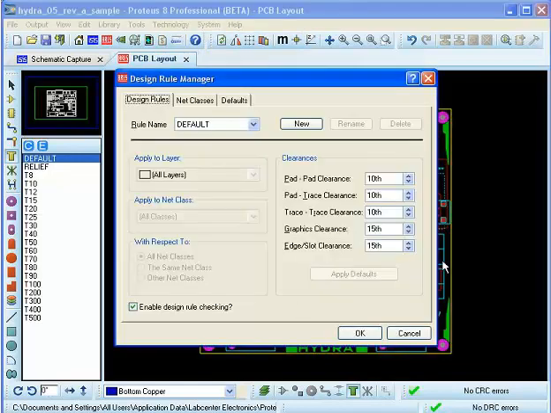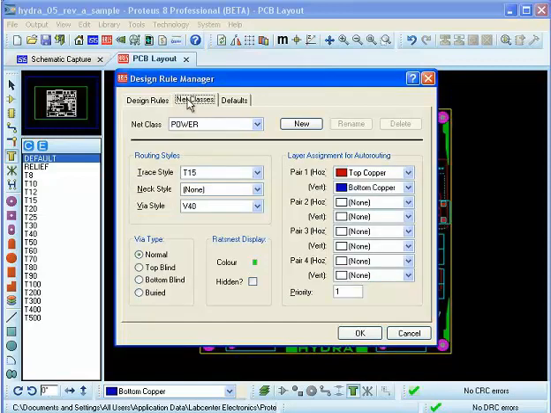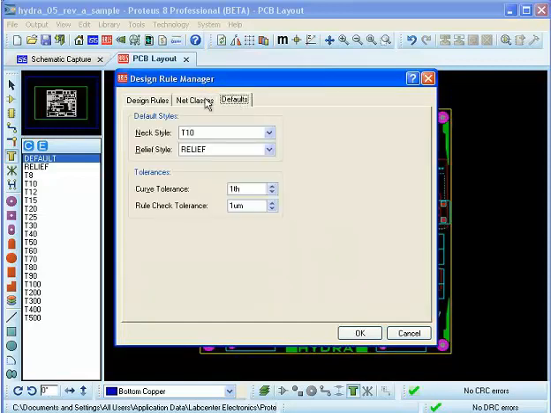There are 3 tabs on the dialog form, one for the design rules, one for the net classes, and one for setting and updating the defaults. The default design rules can be thought of as a minimum manufacturing specification for the board, and therefore apply to all layers and all net classes. Here we have the Design Rules tab, the Net Class tab, and the defaults.